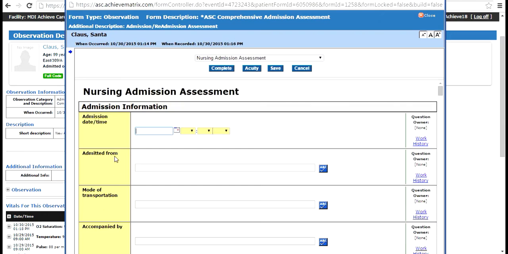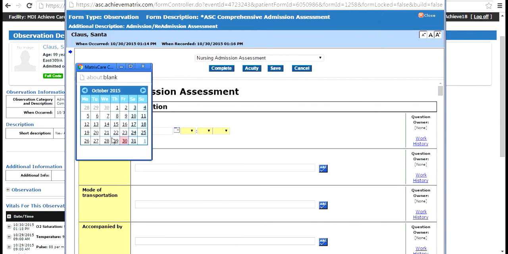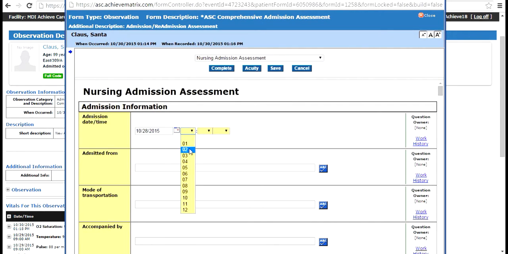So the first type of question we're looking at is a date or time or both in this case. You could type out the date right here, or you can use the calendar, and I could put the time of admission. The second type of question is a narrative box, where we just want you to type your answer out. So admitted from, we'll say St. Joe Hospital.